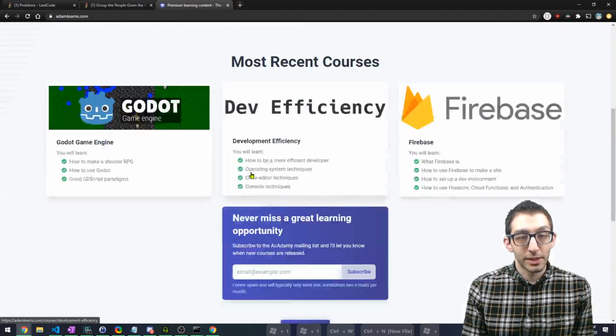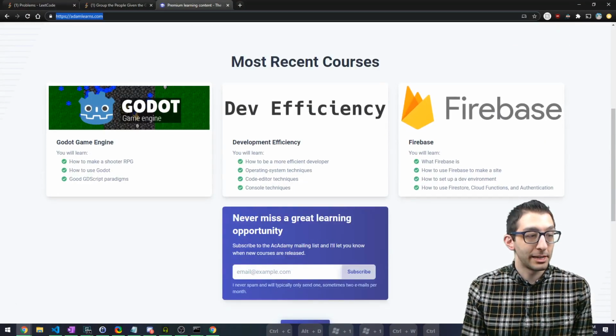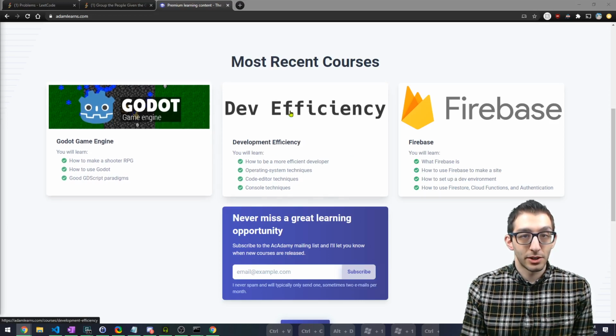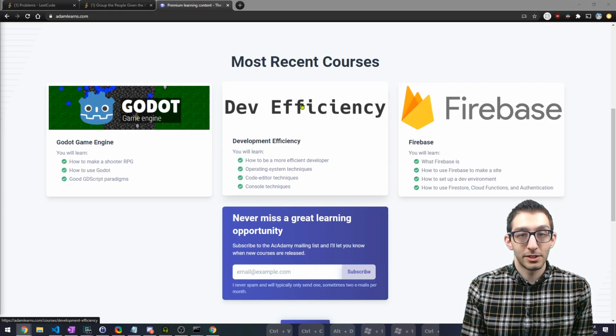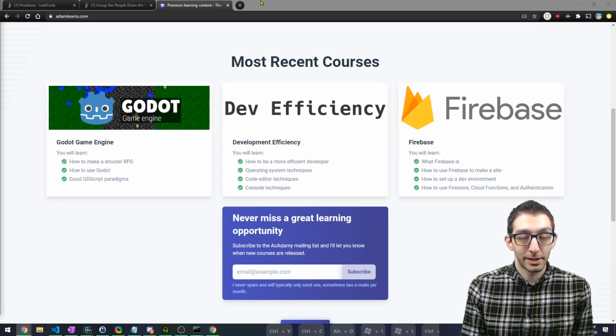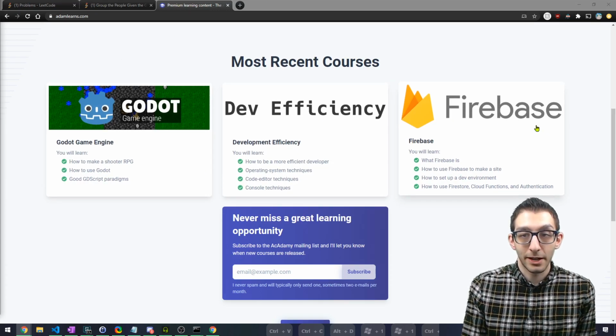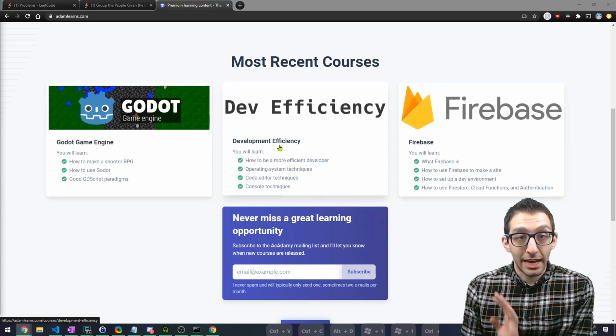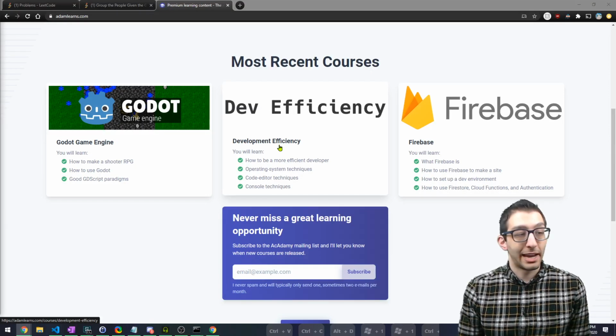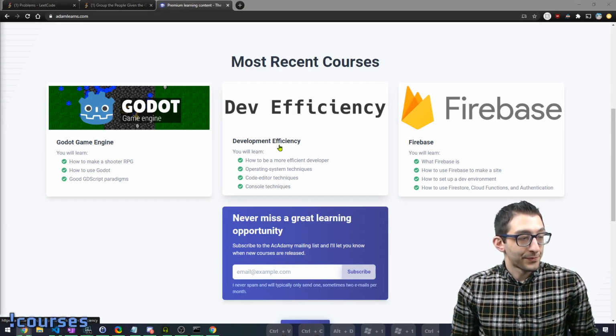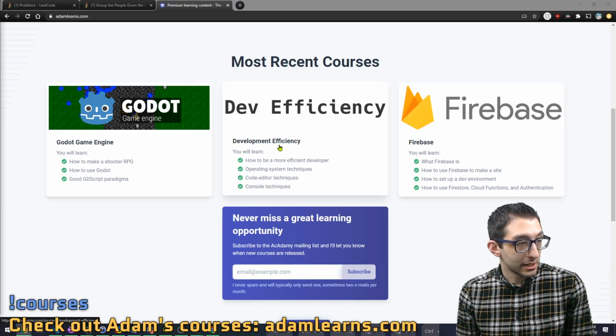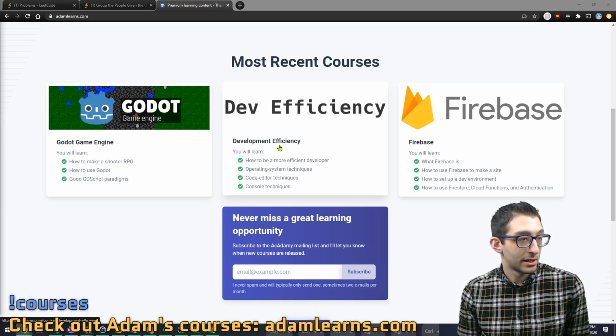What kind of courses? There are only 3. They took me an incredibly long time to make. So there's one on Godot, there's one on just general development efficiency. So if you like how I type or use my computer, that's what that course is about. And then Firebase. I put a lot of time in all of these. I think they're good courses. I'm just not advertising them really. Did you go through it? Did you like it? Or need you to stream your new job?